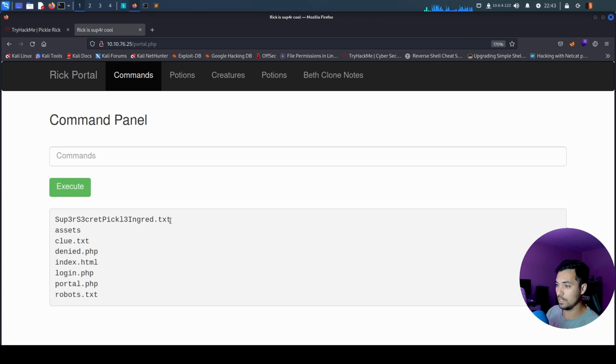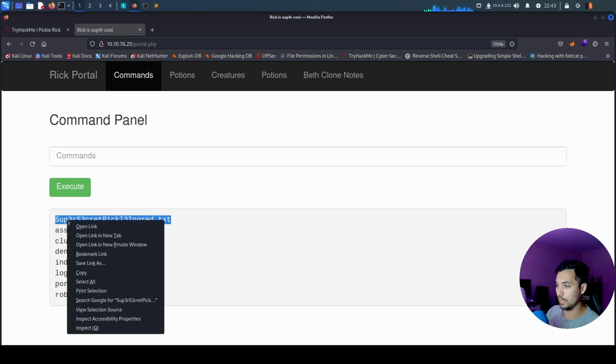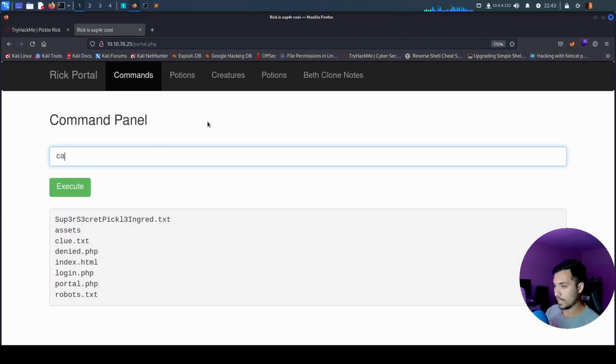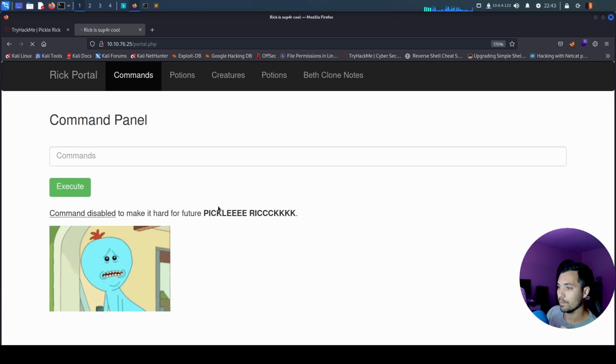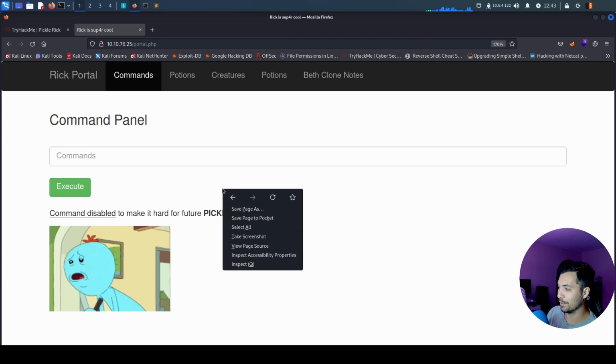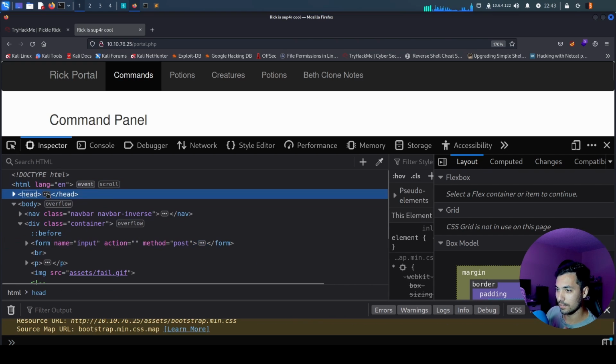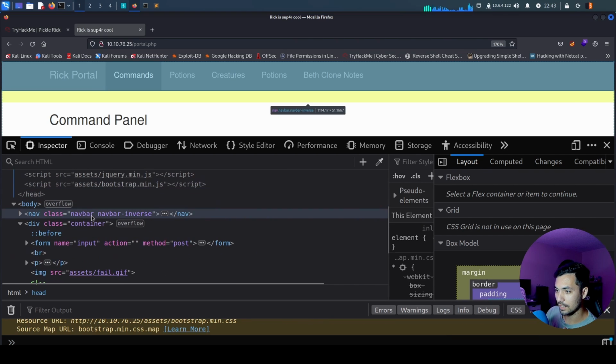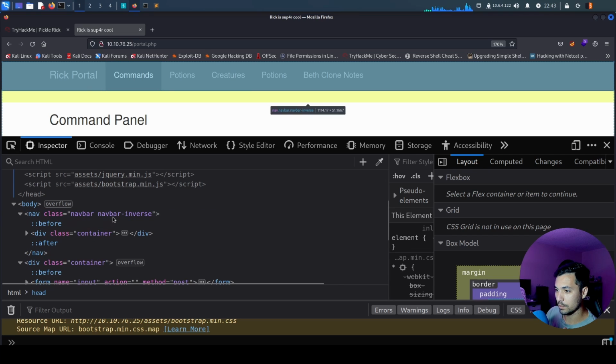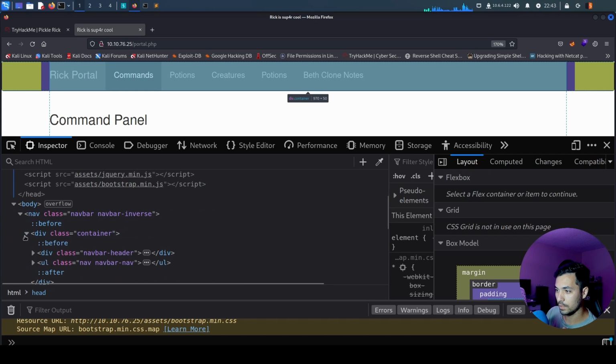Hey, super secret pickle ingredient.txt. Copy that. Let's try to cat it. Let's just see what's in it. That may just be our first flag. Command disabled to make it harder for future Pickle Rick. Nice. Let's see how they disabled it. Is there some sort of JavaScript or something here?